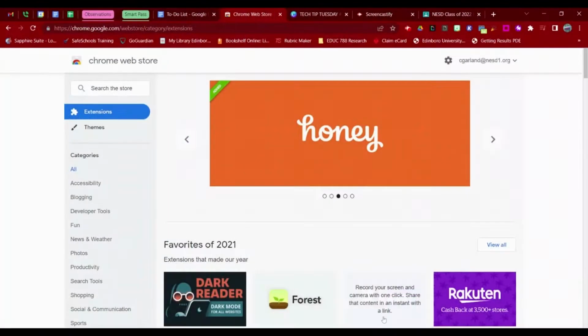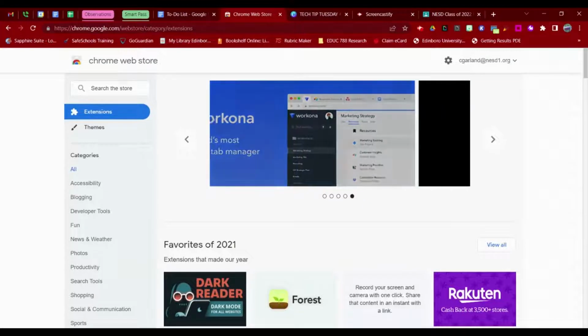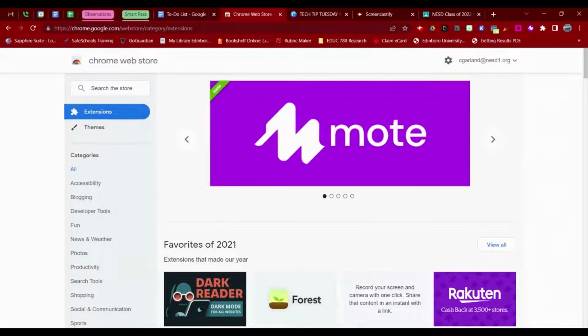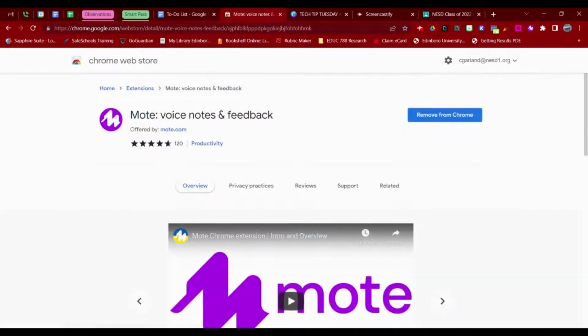All right, the second tech tip that I have for you this week is using Mote to record audio instructions or feedback across the Google suite of apps. So that's Classroom, Docs, Sheets, Slides, Forms, all of those things. And you actually can see it right here, so that saves me a click or a type. So if I go to Mote, it says voice notes and feedback. As you can see, I've already downloaded it.